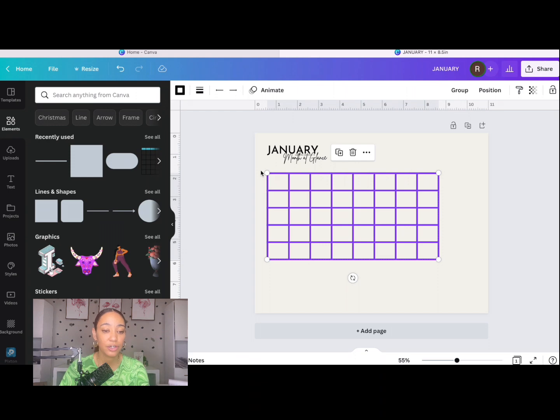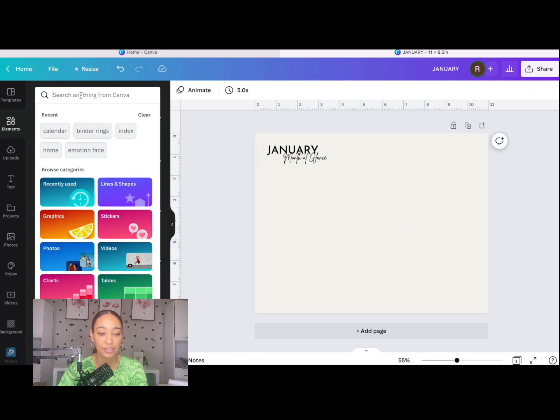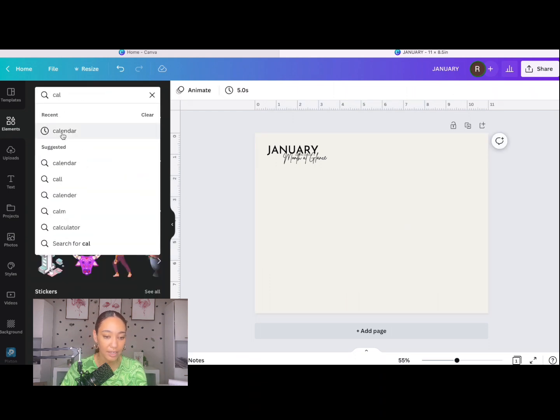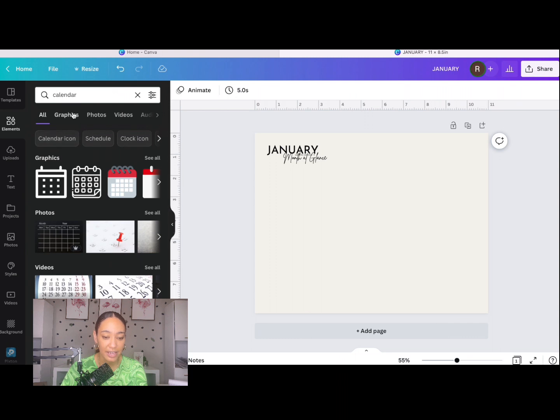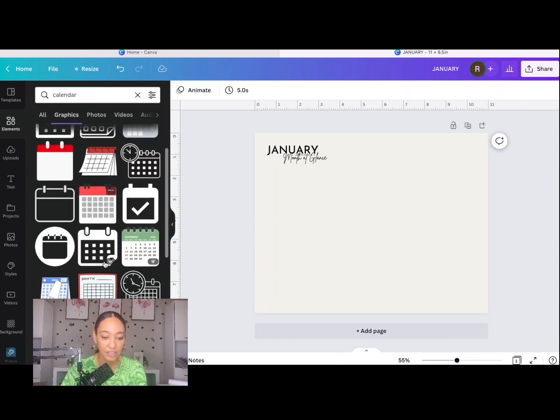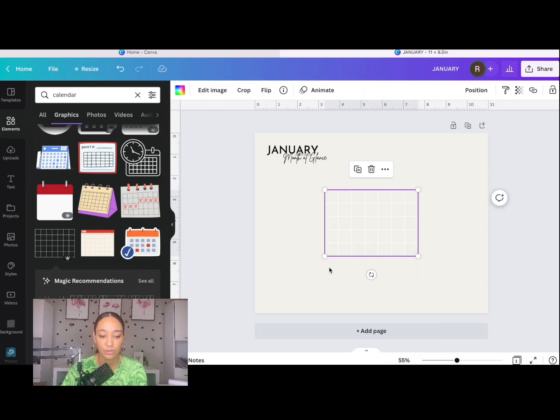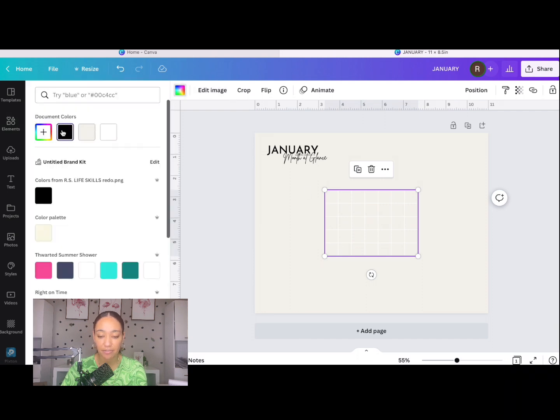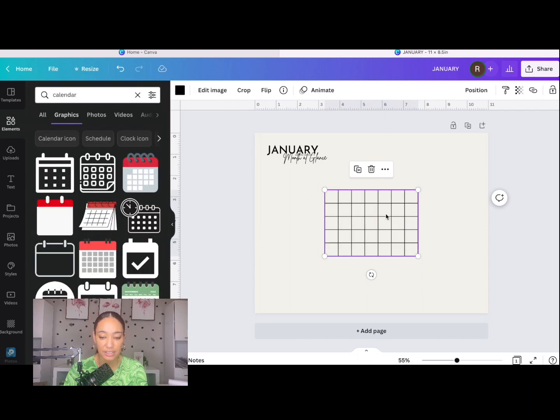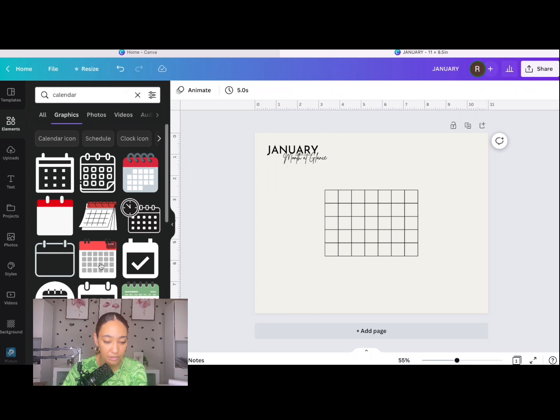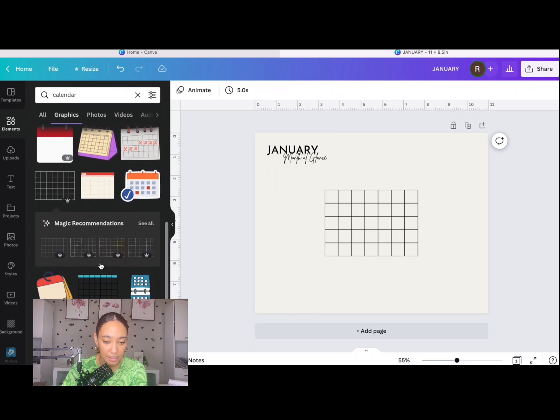Or you could go into elements and type in calendar and go to graphics, and you can find one here. This one is a Canva Pro one. If you see the Pro feature here, the little crown, then you know it's a Pro element. So this one is a Pro one. It's my favorite because the lines aren't too thick and it doesn't have too much. It's more like a plain grid that I could just jazz up myself. But there is a free one that is just as good.